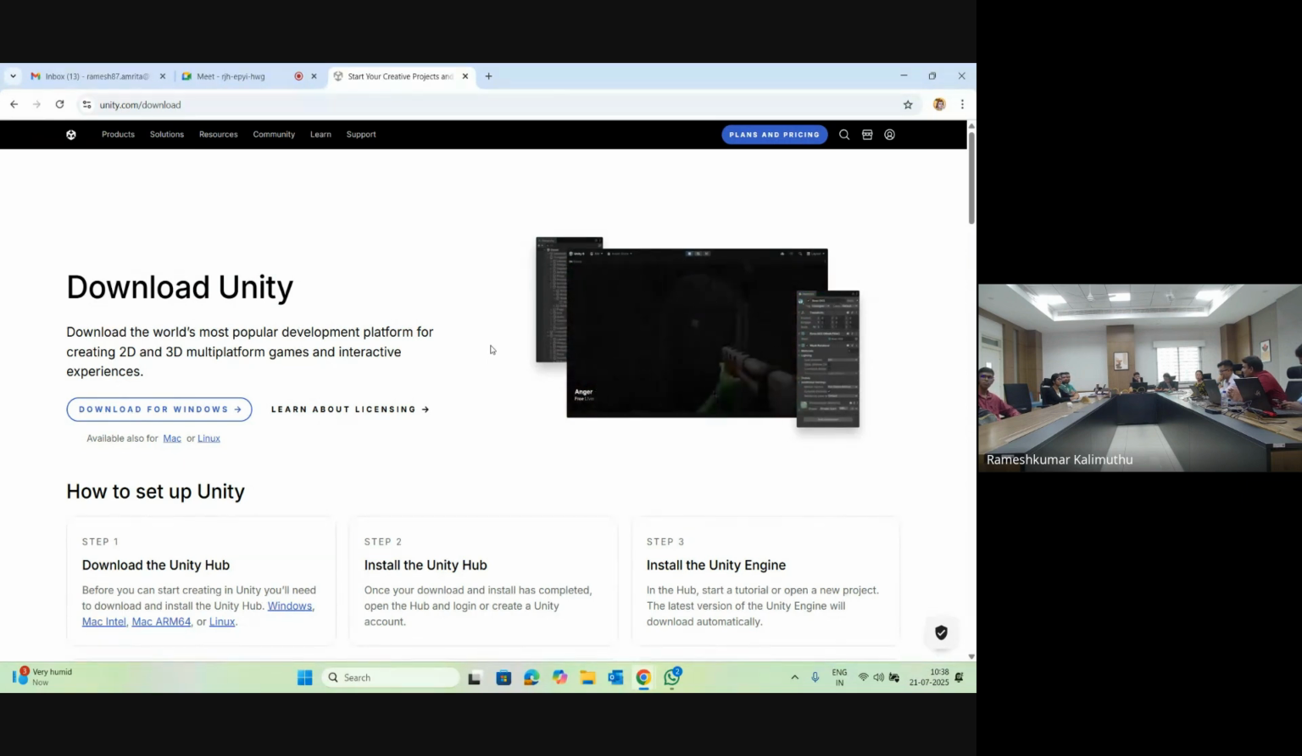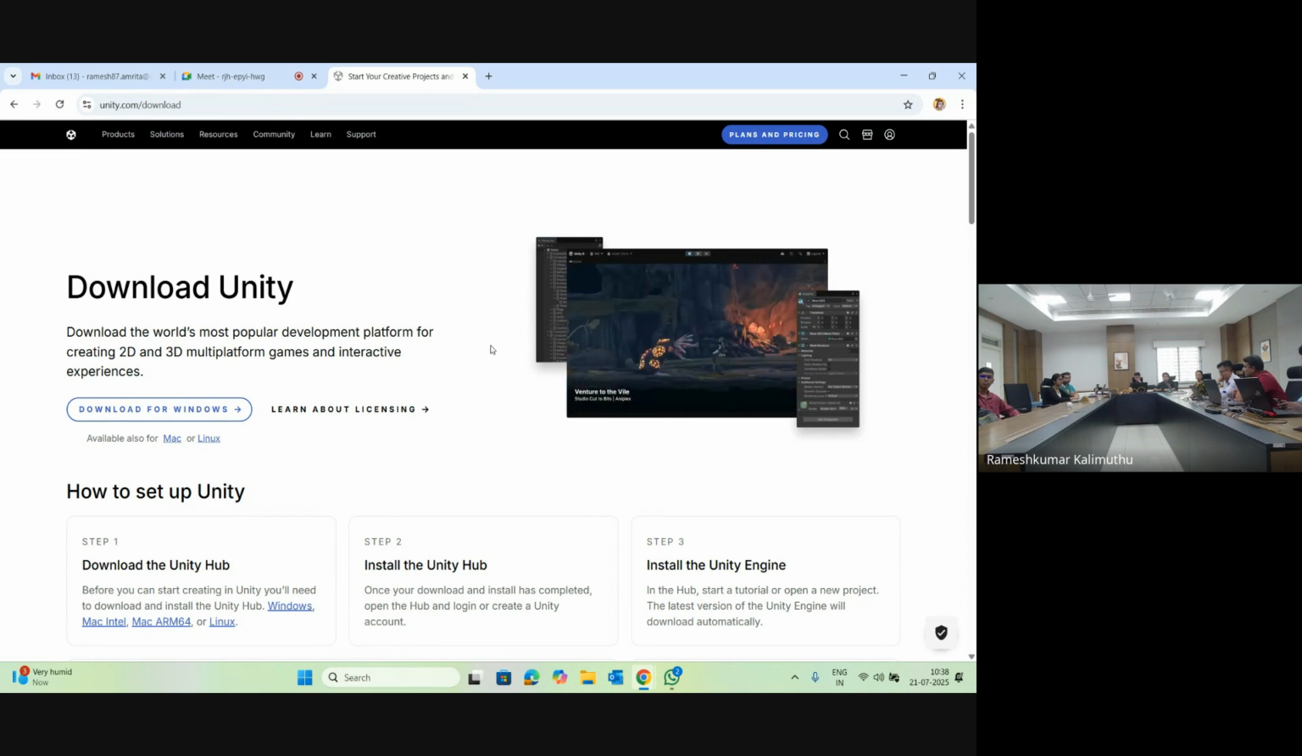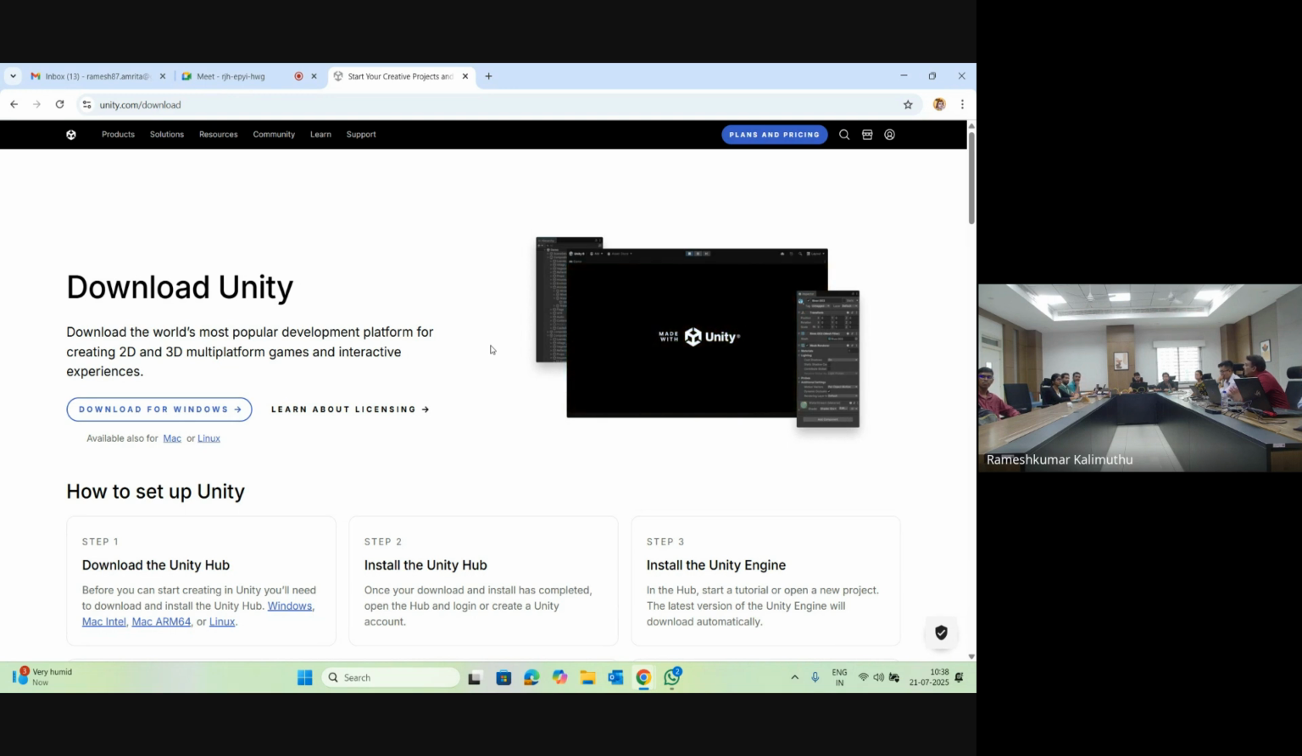Based on the project we are going to develop, we can choose the machines accordingly. But Unity has the best feature that we can run it on a lower-end machine, even a 4 GB machine. And this engine is also multi-platform supportable.